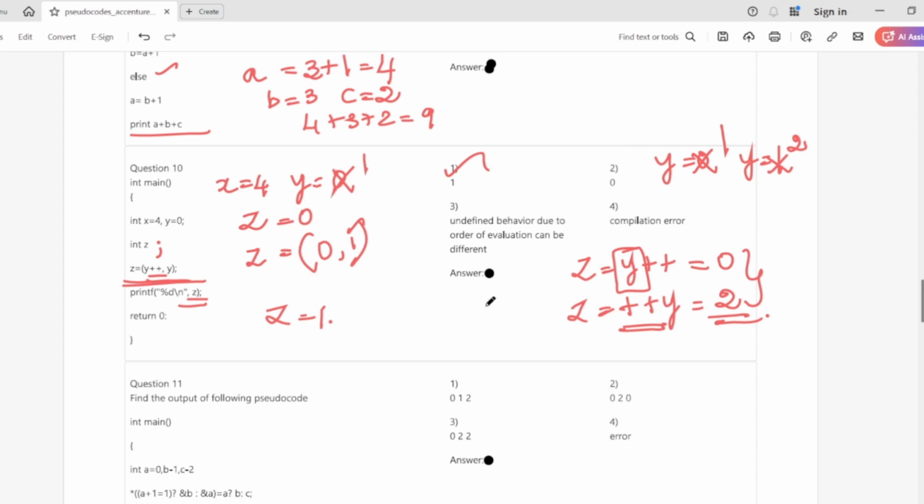But when you just try to print y plus plus and plus plus y, when y is equal to 0, both of these will print what? For y plus plus, you're not assigning anything, right? So this will print 1. Plus plus y, this will print 2. So this is all around it.